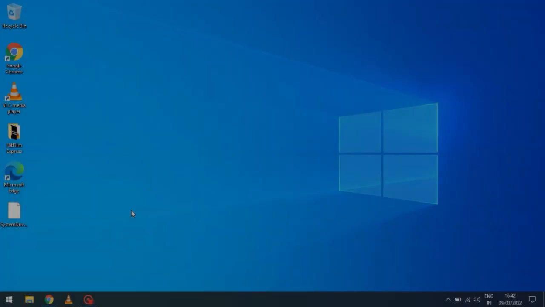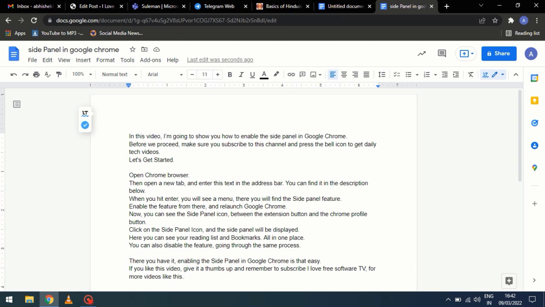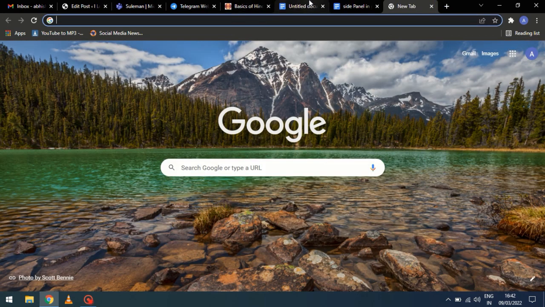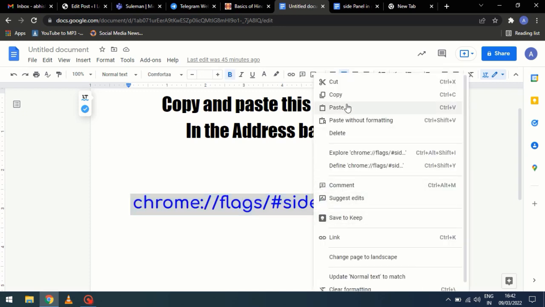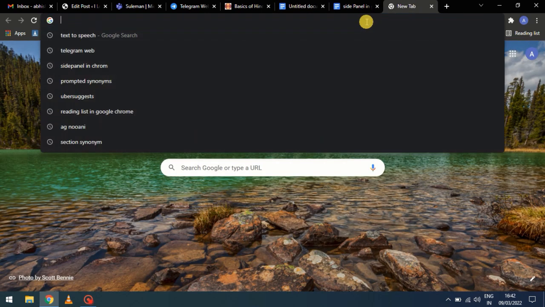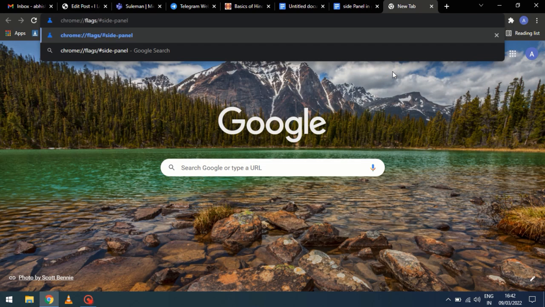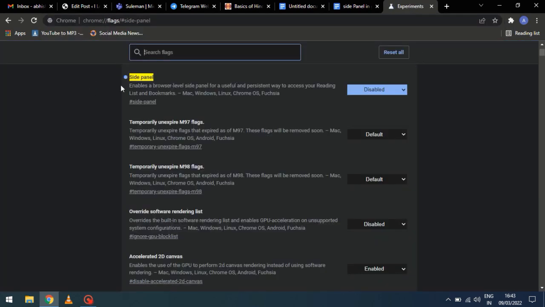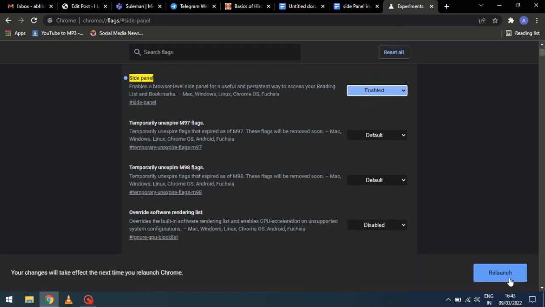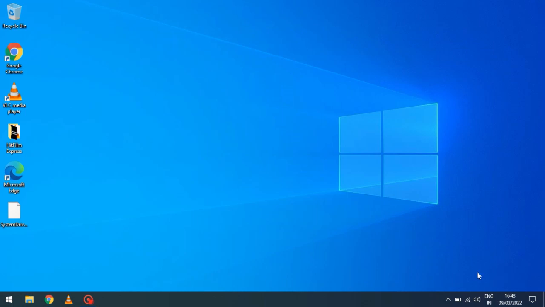Let's get started. Open Chrome browser. Then open a new tab and enter this text in the address bar. You can find it in the description below. When you hit enter, you will see a menu. There you will find the side panel feature. Enable the feature from there and relaunch Google Chrome.